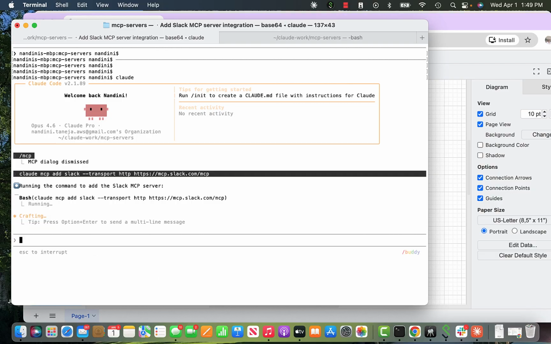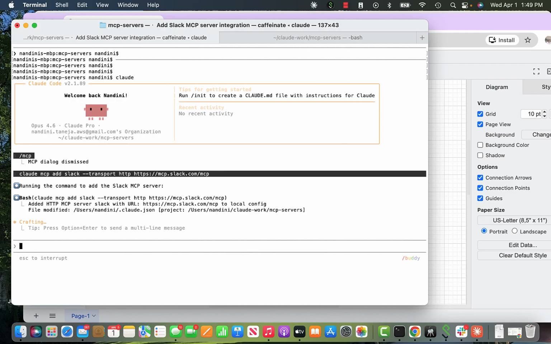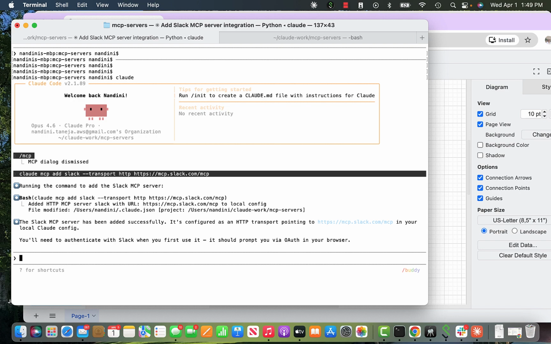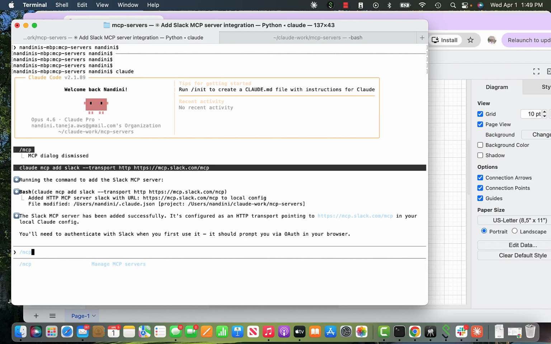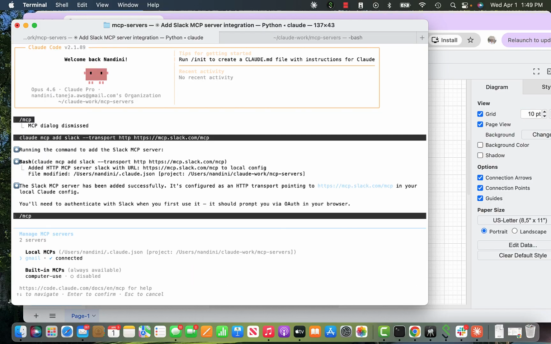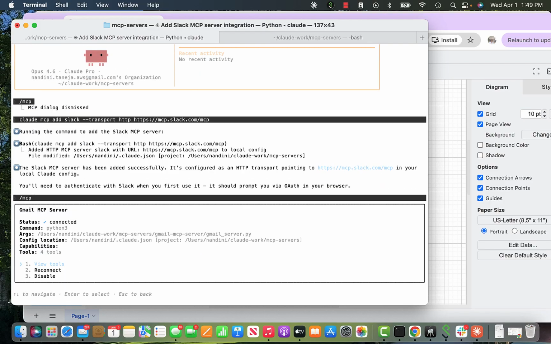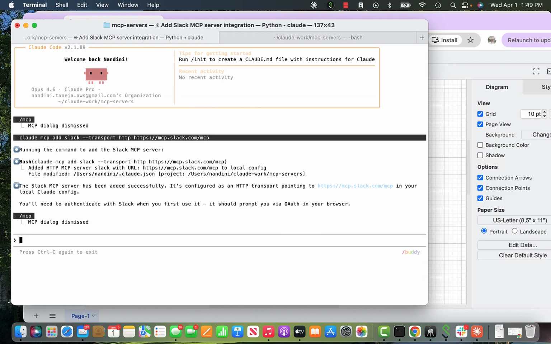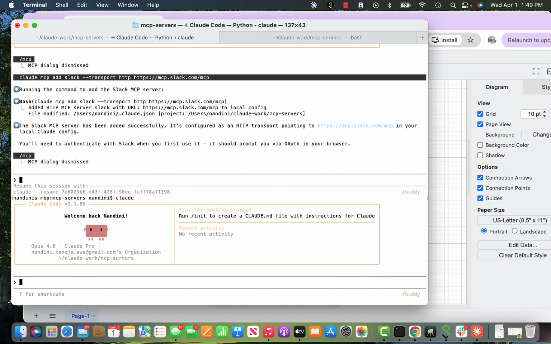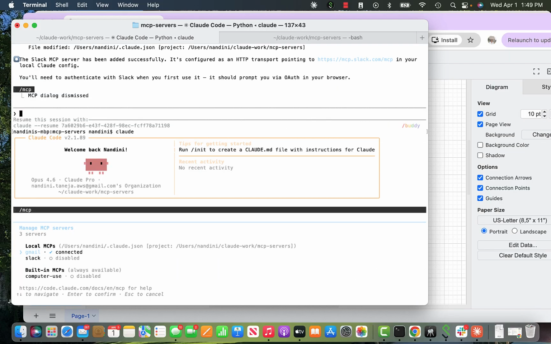Now once I do this, it's added the MCP to my local config. It has modified my claude.json, which is where it has all the MCP servers. It says now if I do MCP, I might have to restart my Claude. So let me restart it. Now if I do MCP, you see the Slack is here, but it is disabled.